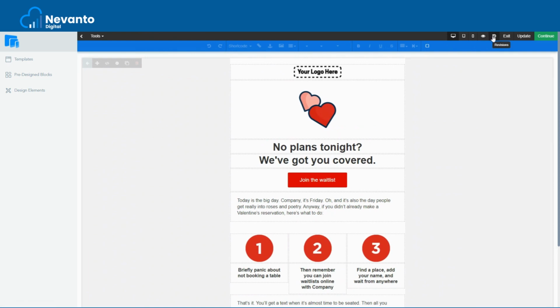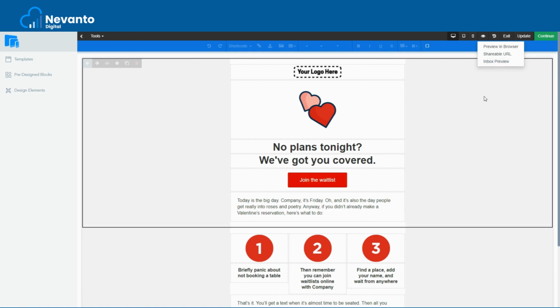Now, there are other functionalities here of your preview button. So if you hit the preview in browser, again, it'll pull up your email and what it looks like in a browser. We also have a shareable URL, which you can send to your team members, and they can also view in the browser to see how it looks. An inbox preview, which we covered earlier on, is just the same functionality button here of seeing it rendered in the different devices and the different service providers.